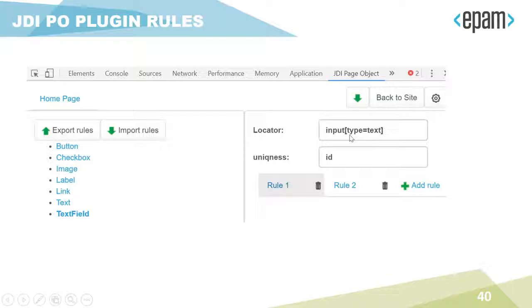For simple things like buttons, text fields, images, and so on, for simple elements as described in the previous session, we just need to define the locator. This is the locator to find all elements of this group, so all buttons. For example, we want to define all buttons with an input tag and attribute type equal text.